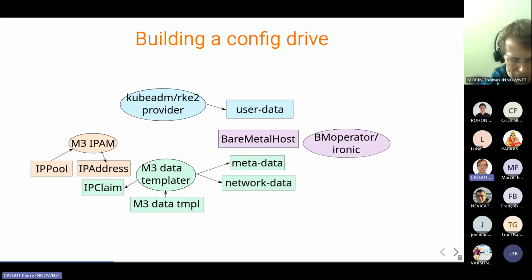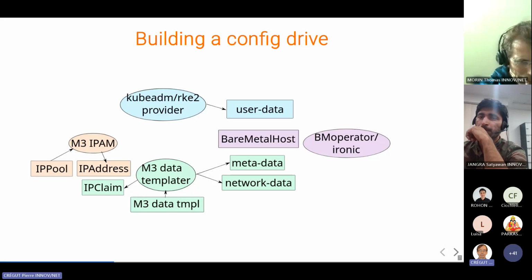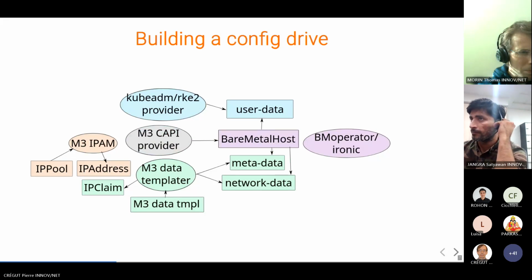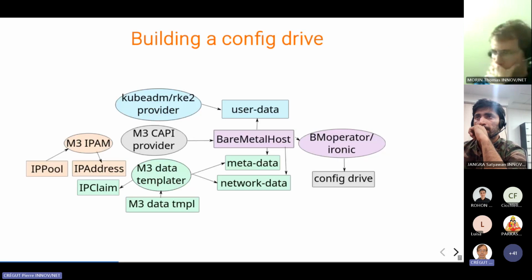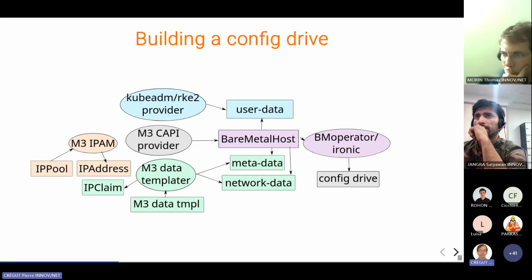And this IP address that is assigned in a range defined in the IP pool can then be used with a Metal3 data template to build metadata, in the sense of metadata for cloud-init that will be expanded in the user data, or directly inside the network data. There is no kind of expansion. And you've got your CAPI provider that makes the links with your metadata, network data, user data, and from that you can really generate the config drive.